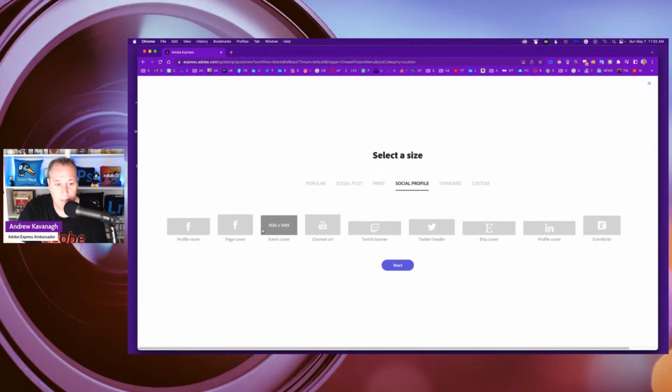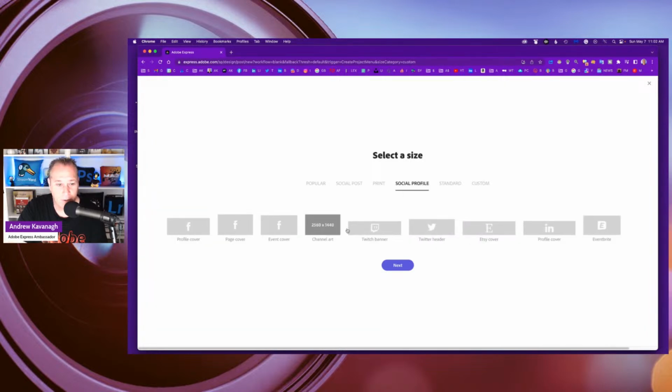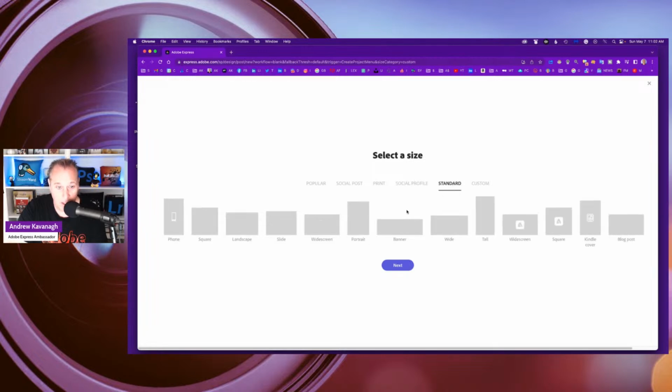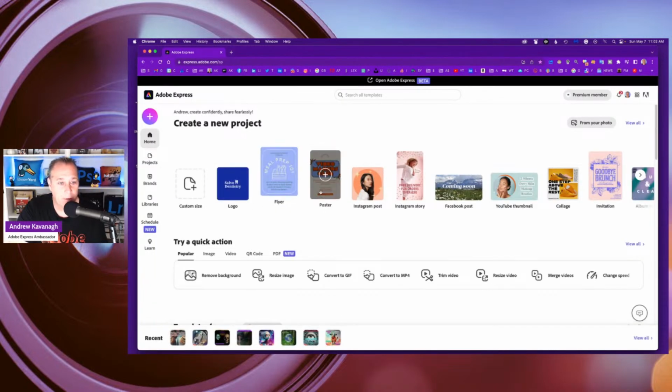These are for all your kind of like cover banners for the different ones, which is nice because they have social post for individual ones, but the social profile takes you right to that kind of template sizes, standard, just general sizes, and then back to custom. So I don't necessarily want to do that because there's some really great templates. So I'm just going to hit the top right X, get back, and you'll see that they're already suggesting different things. So flyer, poster, Instagram post, Instagram story, Facebook post, YouTube thumbnail, right there from the get-go.